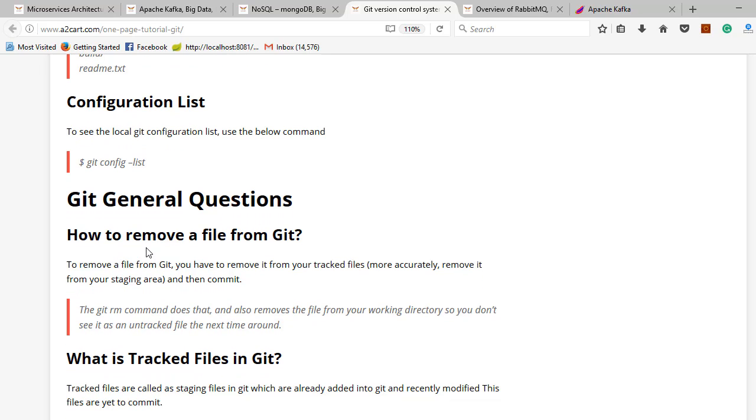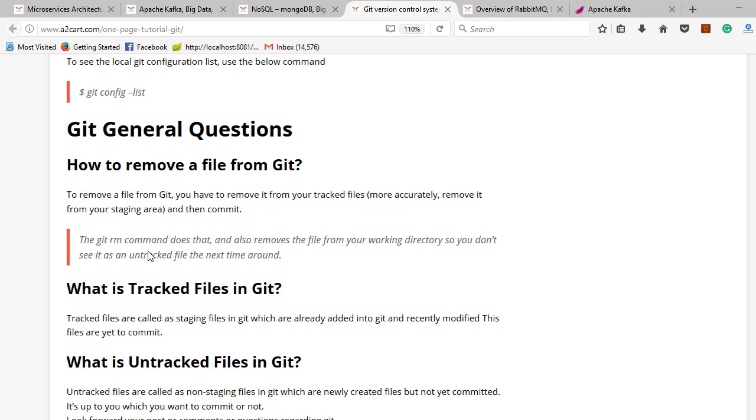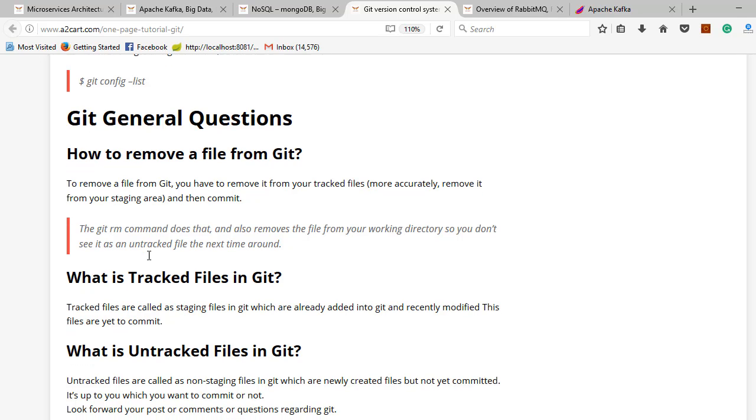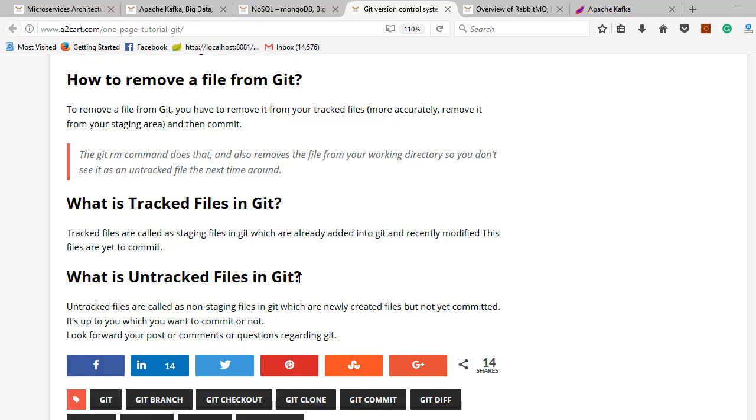Okay, now we will see some common questions in Git. How to remove a file from Git? Simply use git rm to remove files from Git. As I told earlier, what is a tracked file and an untracked file? Tracked files are called staging files in Git, which are already added into Git, recently modified and yet to be committed. An untracked file is a non-staging file in Git, a newly created file that you can commit or not, as you wish.